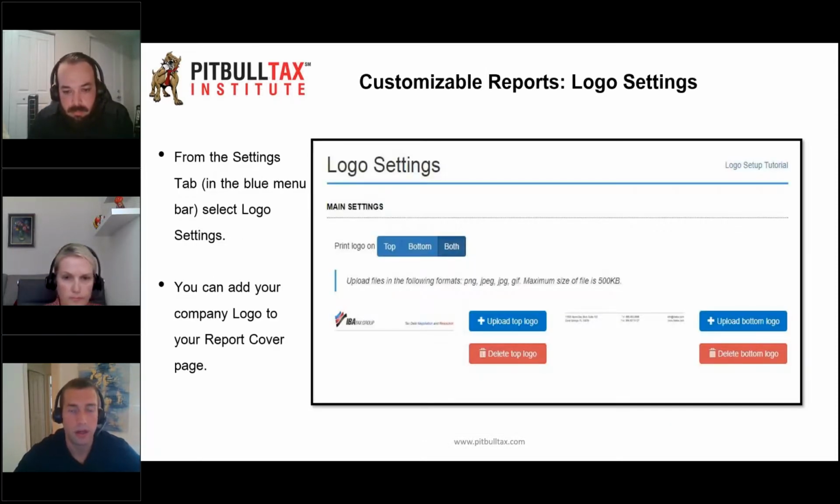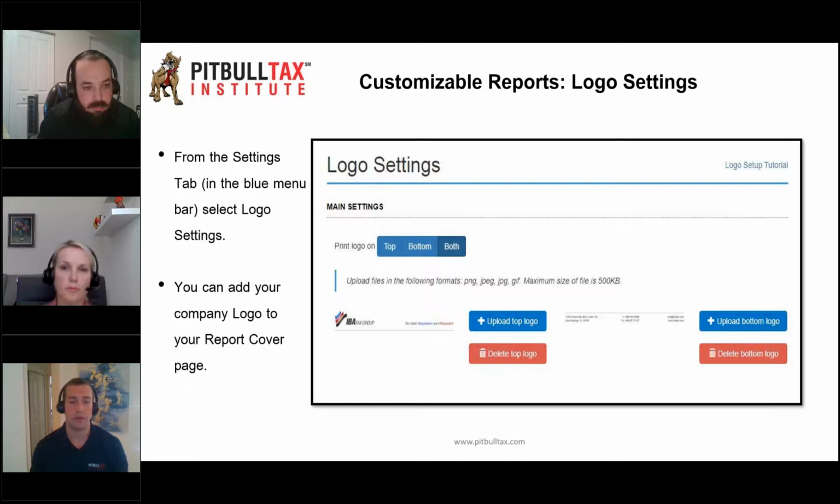Okay, the other customizable aspect of the transcript reports is the logo settings. If you go to settings and then logo settings, it's going to give you the ability to customize the cover page of your transcript reports. Here you can add your own company logo to the transcript report. You can also decide how you want to align it, if you want it to be top, bottom, center, right, left. You have all those options. And then you can also add your company name, your address, phone numbers, fax numbers, whatever you wish to add to your customizable transcript report cover page, you have the option to do.